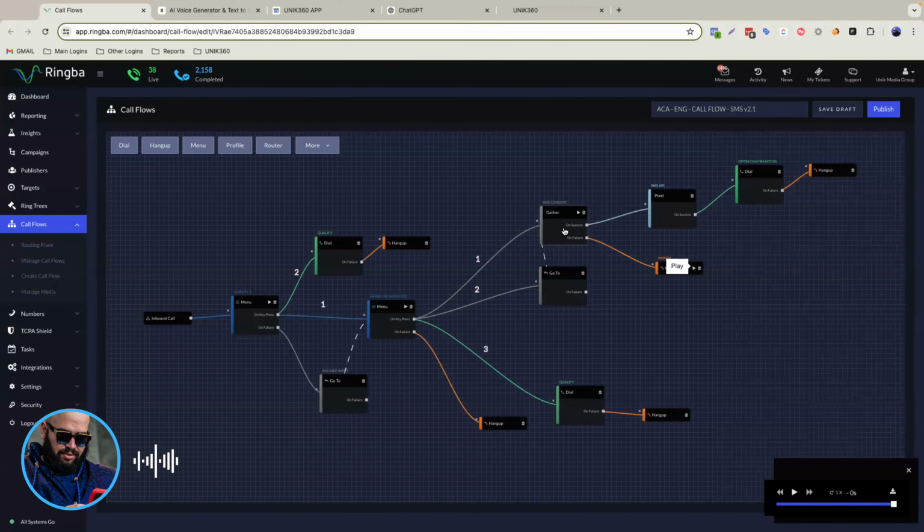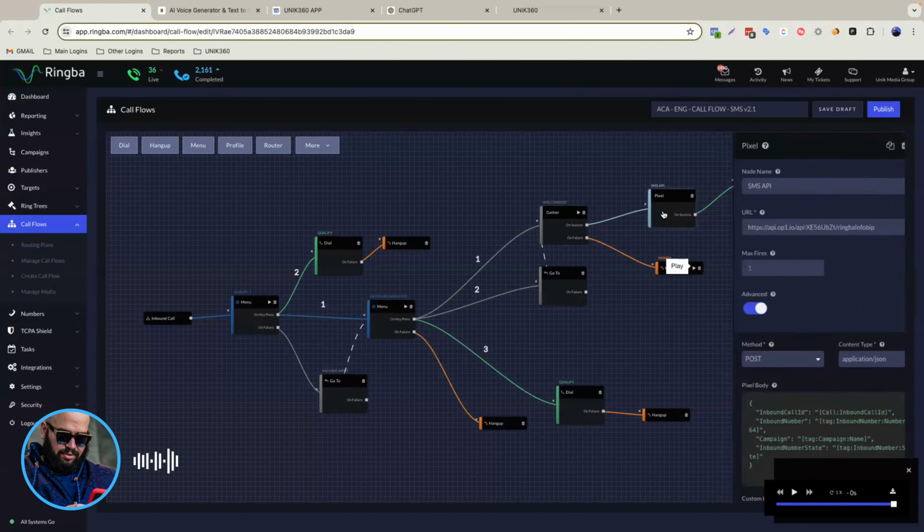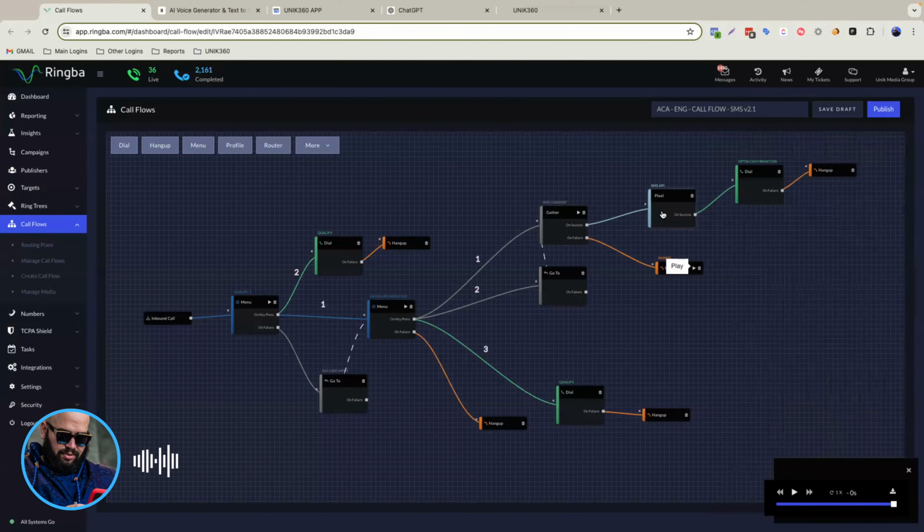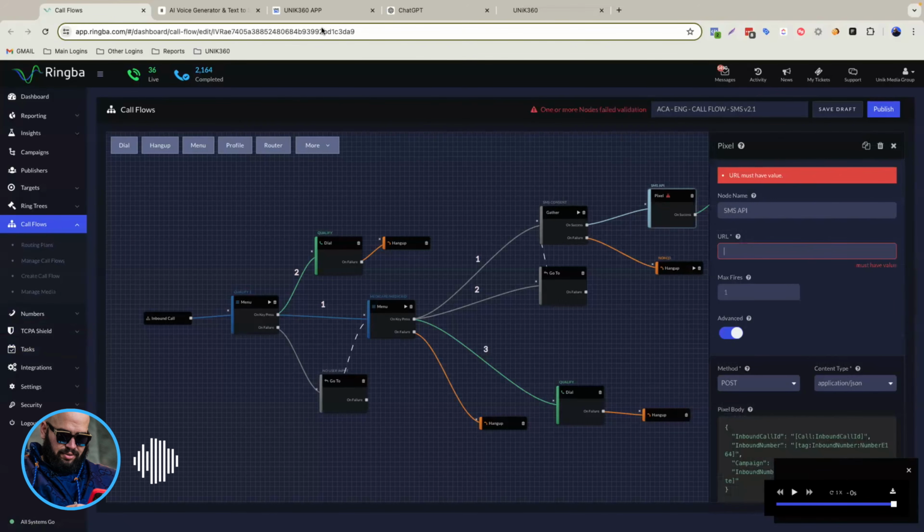Now, when the person presses 1, here's where the magic happens, which is an SMS opt-in, right? So now they press 1, they say, hey, I'm giving you opt-in.